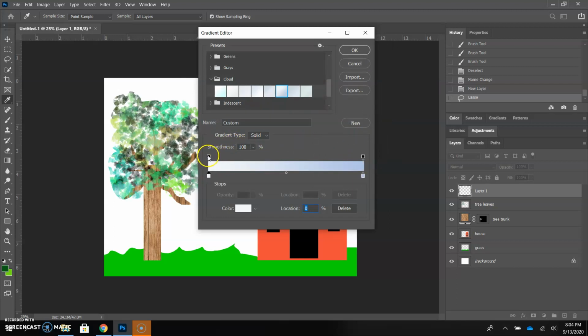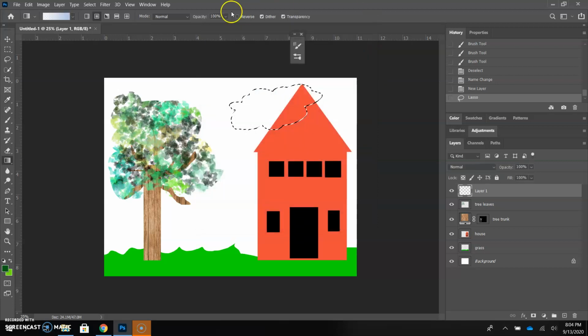These buttons up here are for opacity, so if you wanted it to be a little more see-through, you could do that as well. So I'm going to make this one, the top one, I'm going to change the opacity to, I'm going to say 75%, because I don't want to make it real light, just a little bit on the edge. And I'm going to click OK.